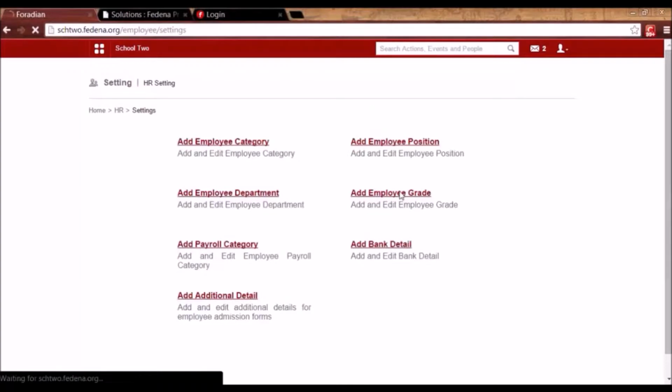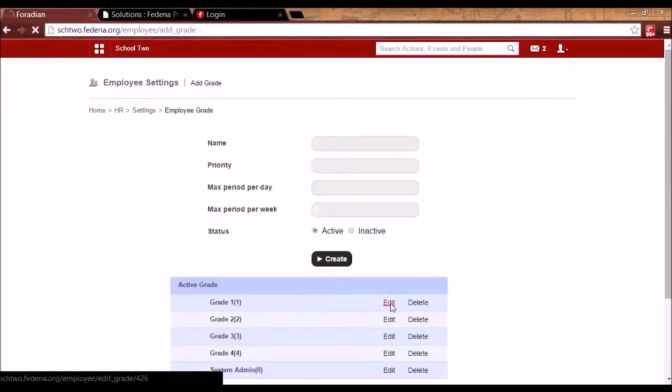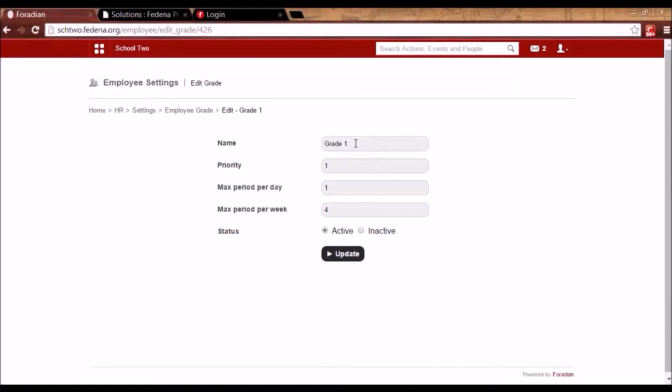Then we have the employee grade. So employee grade denotes how many classes an employee can take per day and per week. So what I've done is I have created an employee grade with name grade 1, and I'm saying that any employee who I'll be assigning grade 1 can take maximum periods as 1 in a day and maximum period per week as 4. So this is going to help us create timetable for this employee later on.